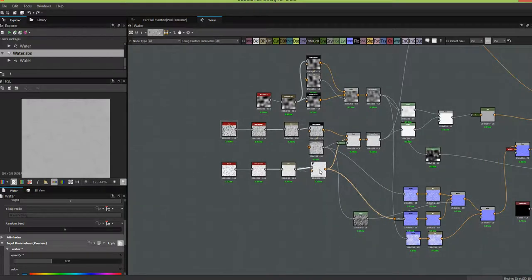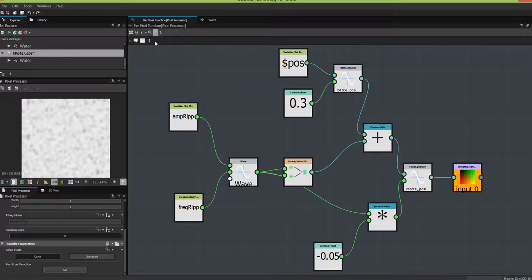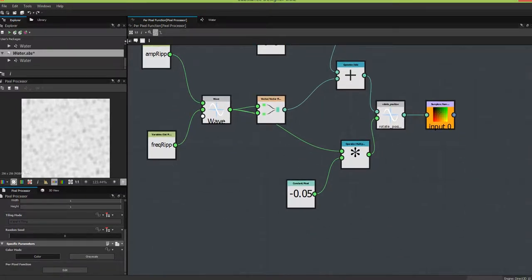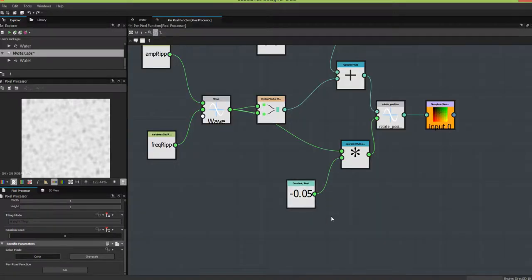Maybe up here in one of these pixel processors, you want to change some of these things around, but you're not sure. What I do is make a temporary variable out in the main graph, and then I'll leave the constant right here.